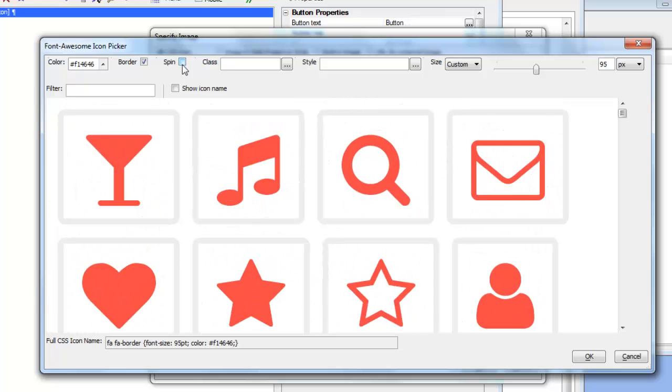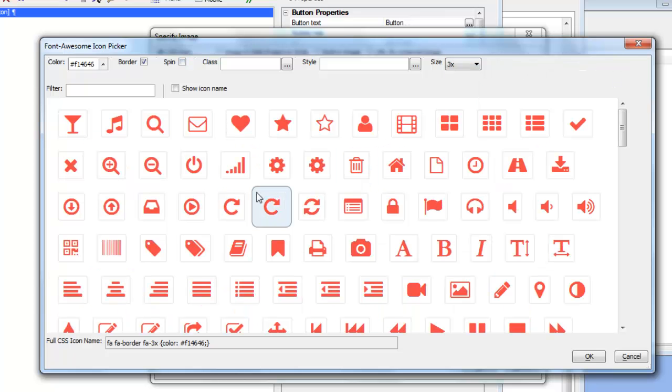And then, since this is just a font, I can define any class or any style to apply to the CSS that displays this icon. So let's go here and just choose, say, the icon in 3 times its normal size. And I'll go ahead now and choose, say, that icon over there. Go ahead and click OK.